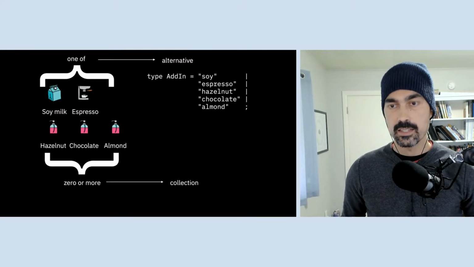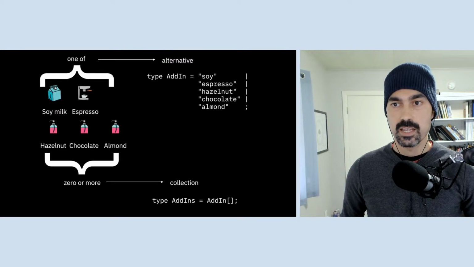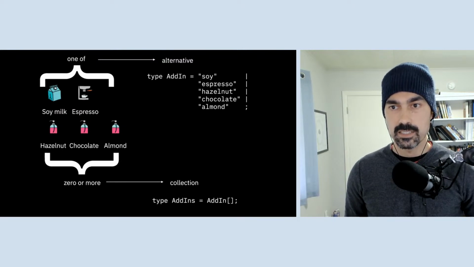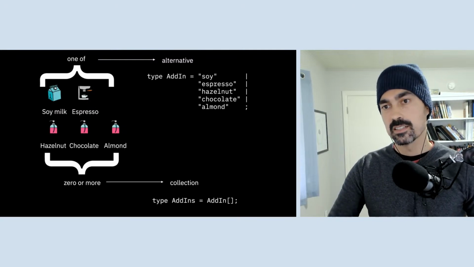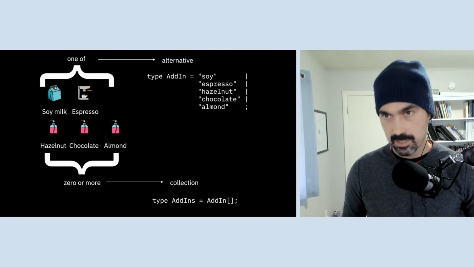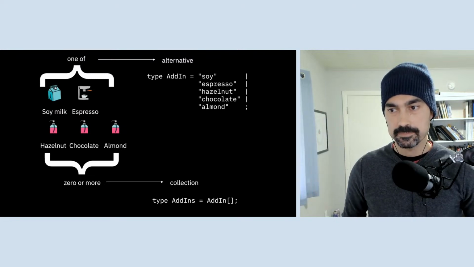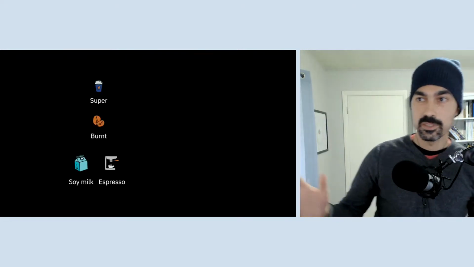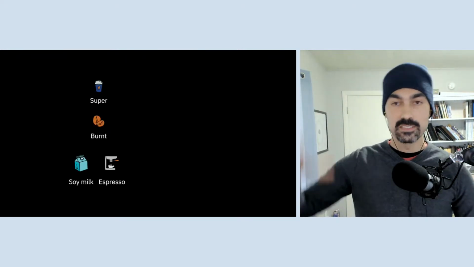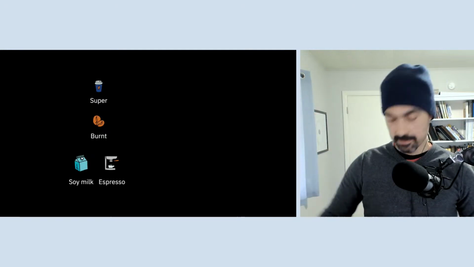And that we'll call a collection instead of an alternative. And we'll just make it like this for now. Okay, so this just means define a new type add-ins that is an array of the add-in type we have up top. All right, now we need to combine all of these into one single coffee order.